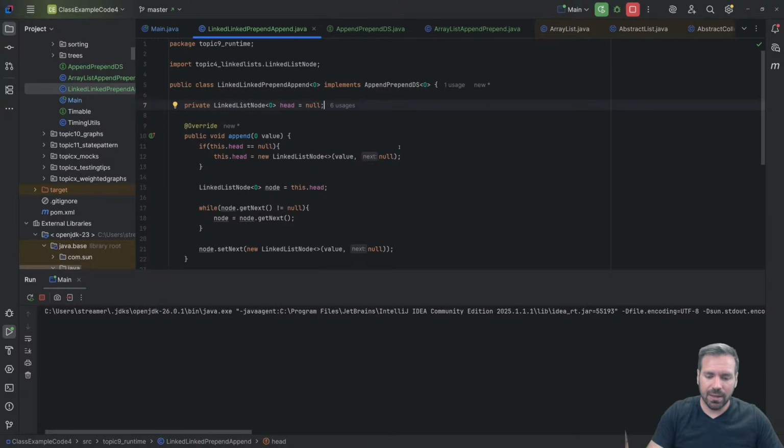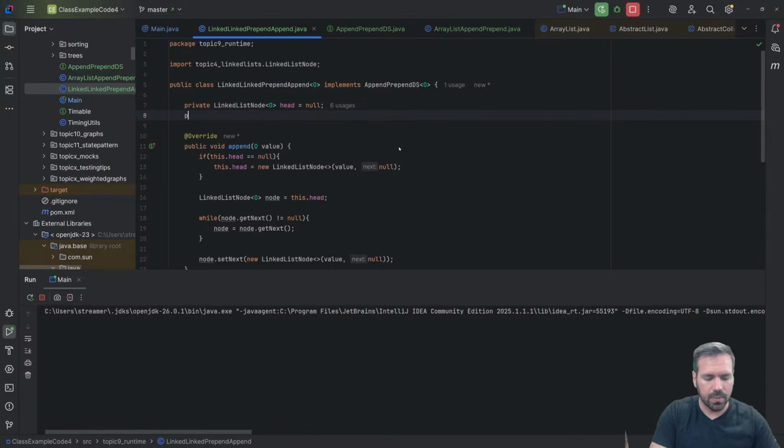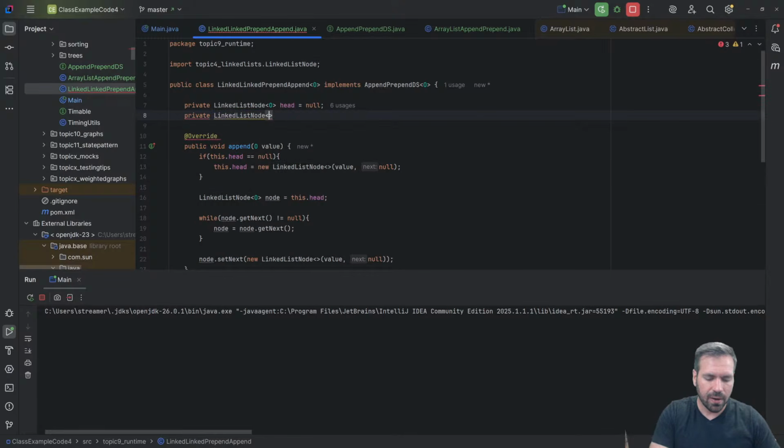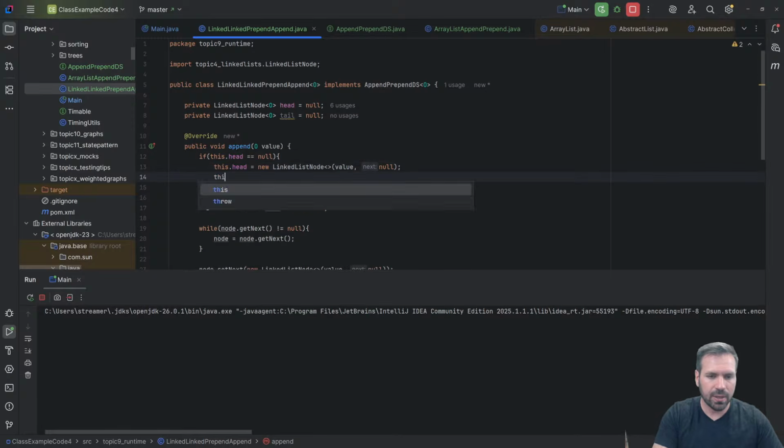While that's running, let's rewrite this code, because we can, just like we did with a queue, get a little more clever with our linked list implementation. With a queue, what we did was store references to the head and tail of the linked list. So let's do that same thing. Linked list node of O. Let's call it tail equals null. When we're appending, if it's the very first value, tail and head are both the same.